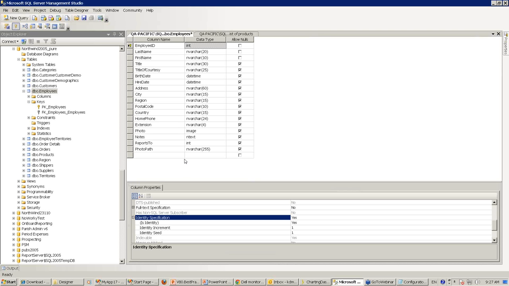Okay. Question from Peter, how do I convert a SQL Server database to Oracle? There's no easy way to do this, and we cannot help here.